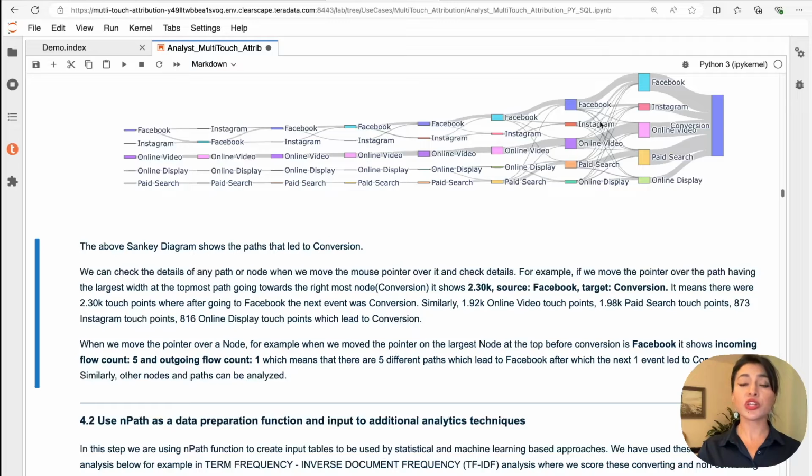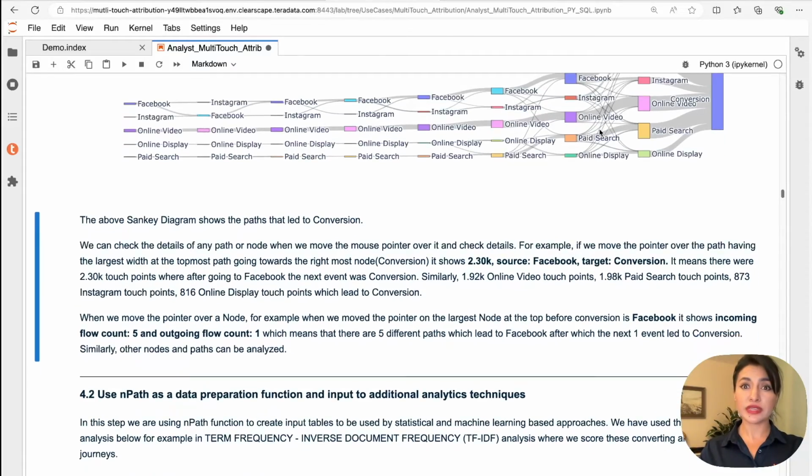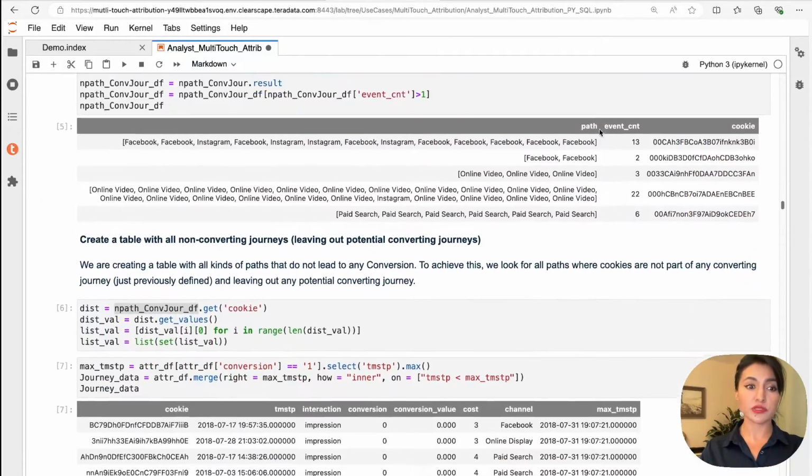In this demonstration, I will focus on creating rule-based attribution models. For the complete demonstration, to understand how to use nPath for data preparation, please visit ClearScape Analytics Experience. Now, let's continue to building our rule-based attribution models.